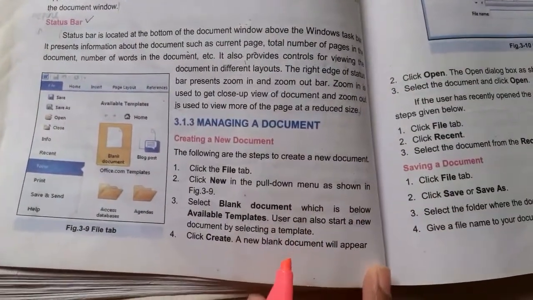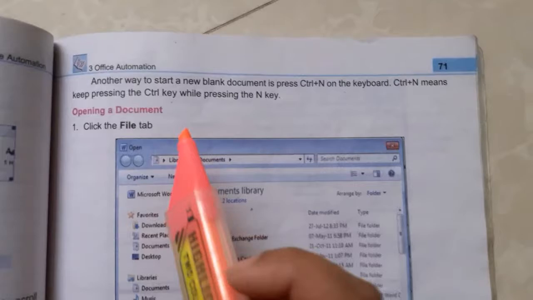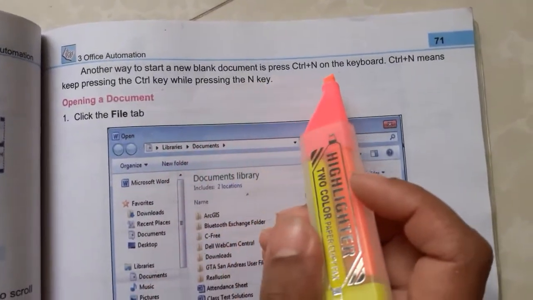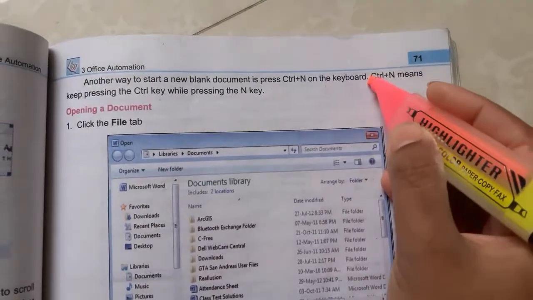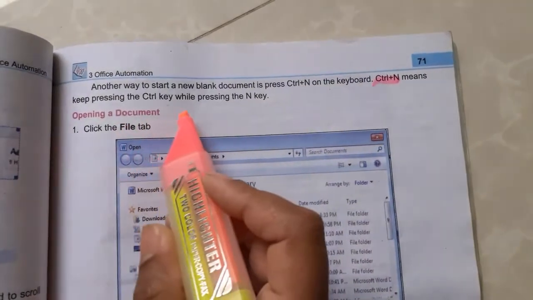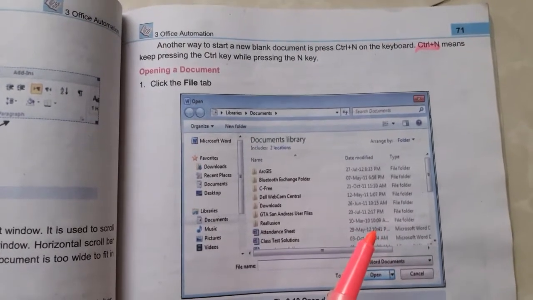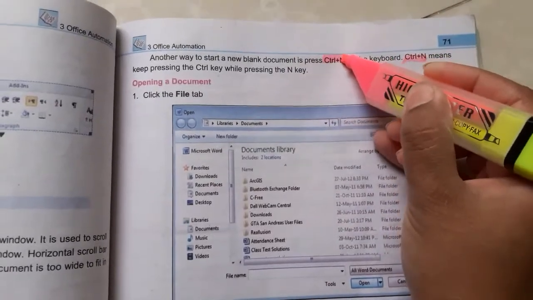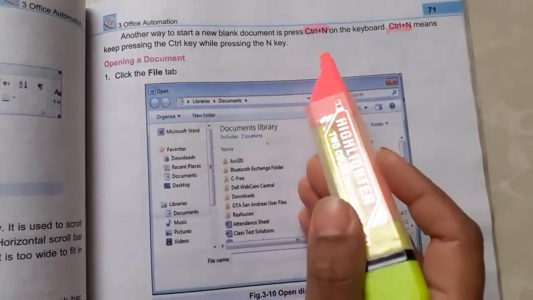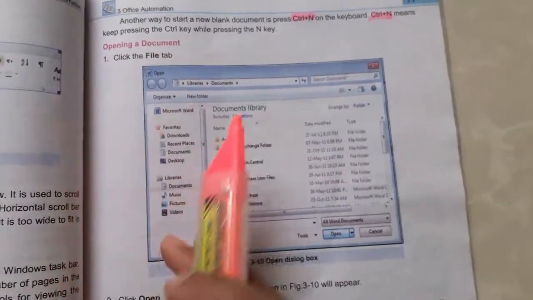User can also start a new document by selecting a template. Click create, a new blank document will appear. Another way to start a new blank document is press Ctrl plus N. If you are already in a document, just press Ctrl plus N. Means keep pressing the Control key while pressing the N key. I guess all of you are familiar with the Ctrl plus N function. That means you have to keep both buttons pressed to complete this task. Then that was basically the process of creating a new document.